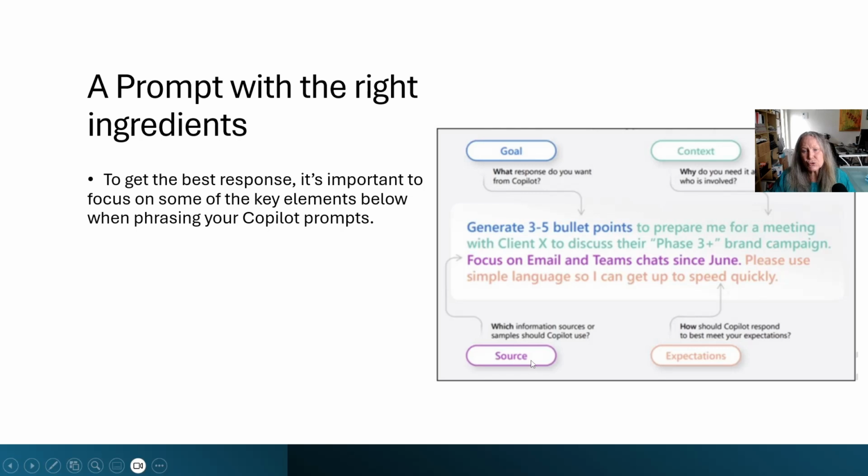The next thing is your source. Focus on email, team chats since June. And your expectations. How should Copilot respond to best meet your requirements? Please use simple language so I can get up to speed quickly. We have a blue section as our goal, a green section as our context, a purple section as our source, and an orange section as our expectations. Keep those in mind when you're creating your prompt.